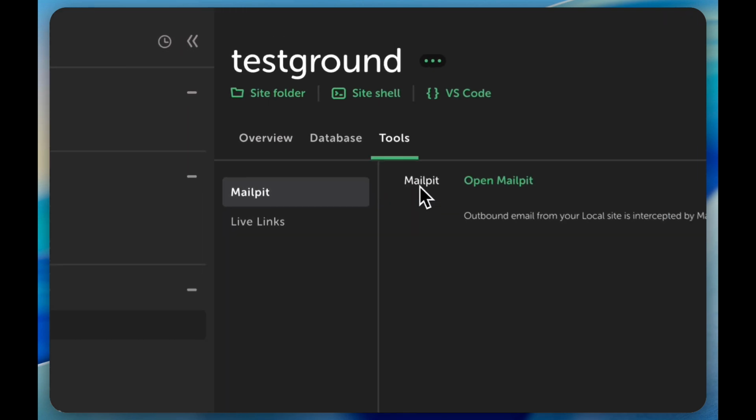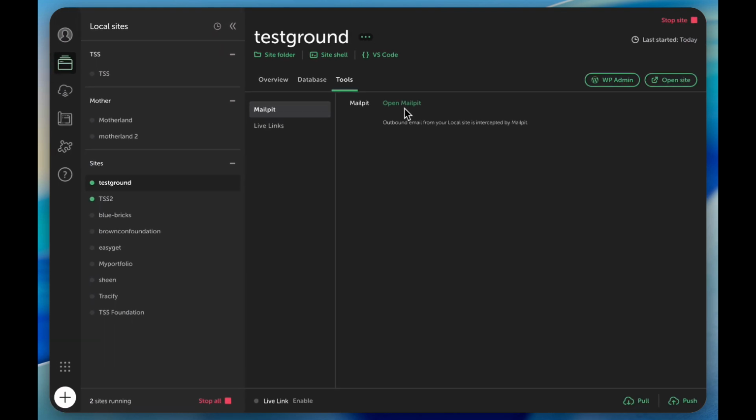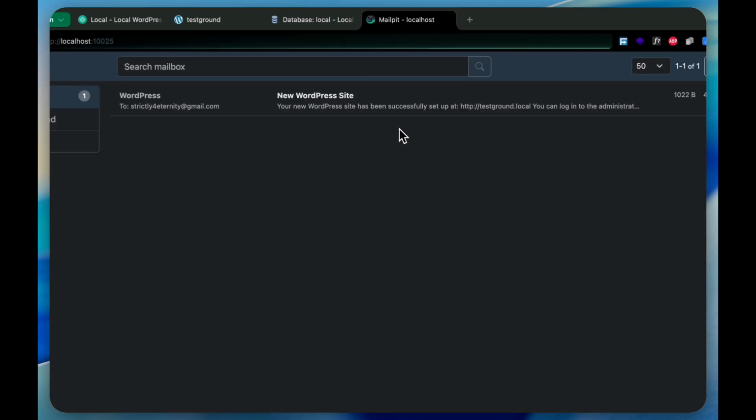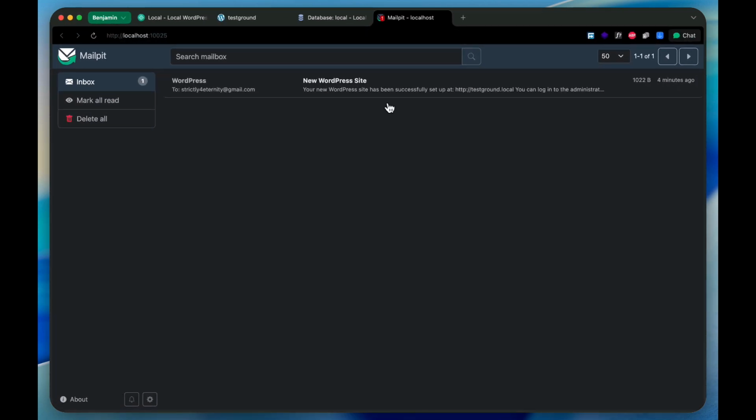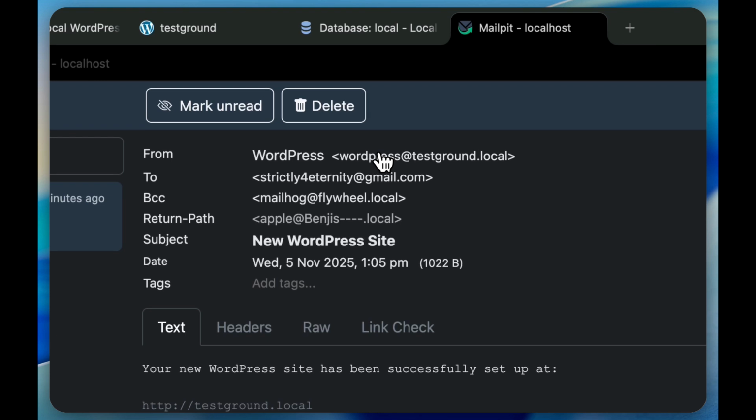Now, we also have some tools that come with Local. Things like MailPit. MailPit allows you to have access to your local email service. So whatever email I'm using right now, I can actually access it on my local machine by just using MailPit. If I click on MailPit, it's going to try and run, my latest WordPress installation is there.